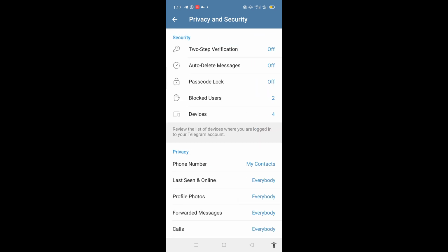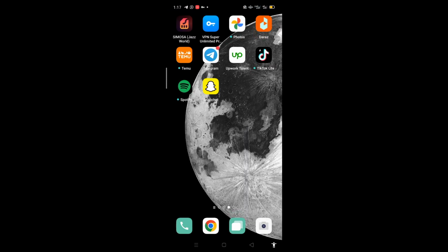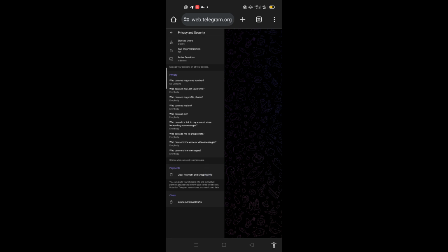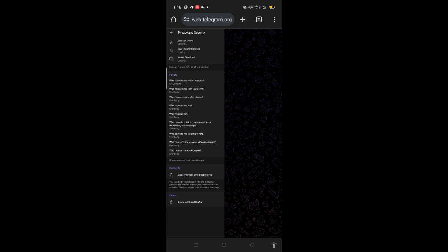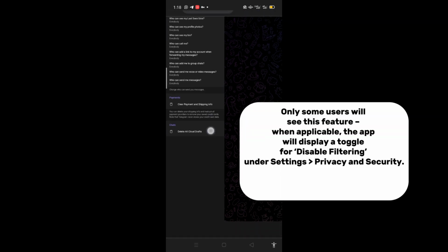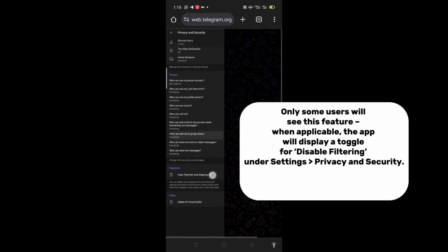So you just go back to the home screen and open the browser, and you have to log in to Telegram in the browser. When it's open, you have to go to the settings, and again click on settings and privacy on the browser. Only some users will see this feature.